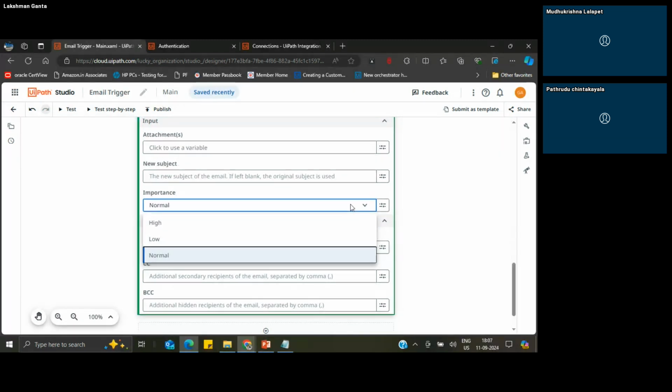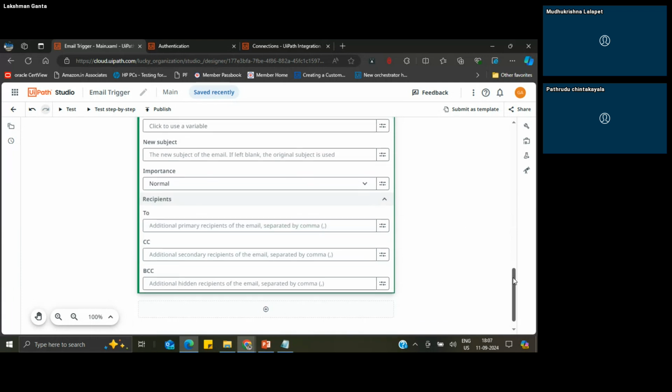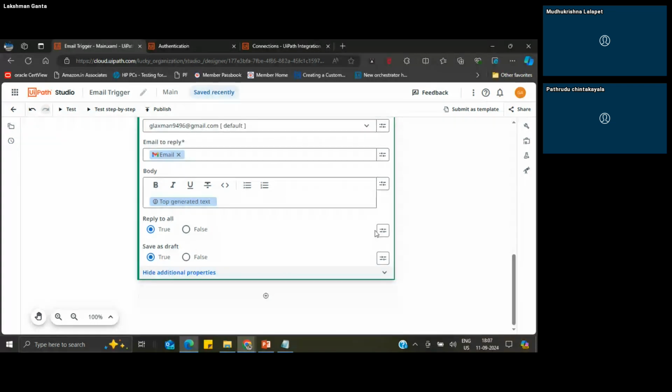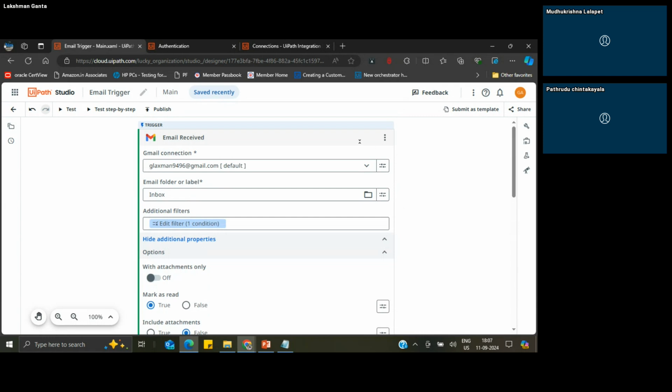And what is the importance of that email, whether you want to send it with priority high, low or normal, we can set it. If you want to add any additional recipients, we can do it under To, CC, BCC. We can add the additional recipients also. So that's all, a simple project I'm showing here.